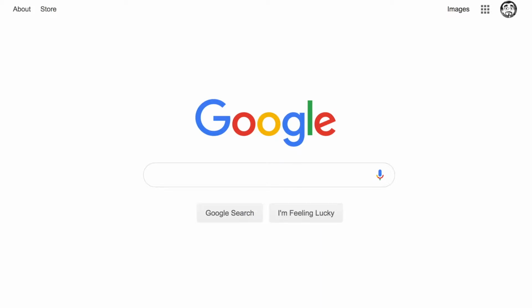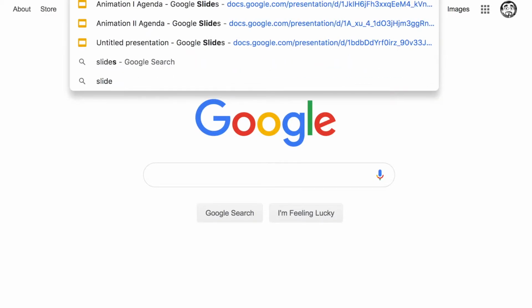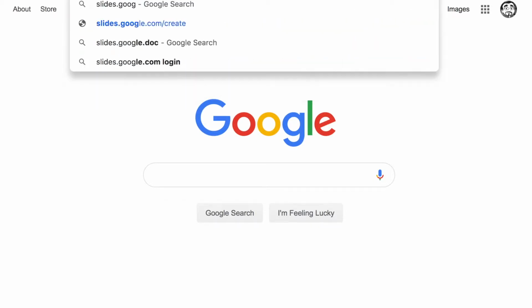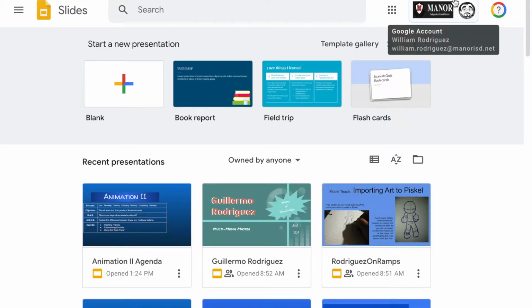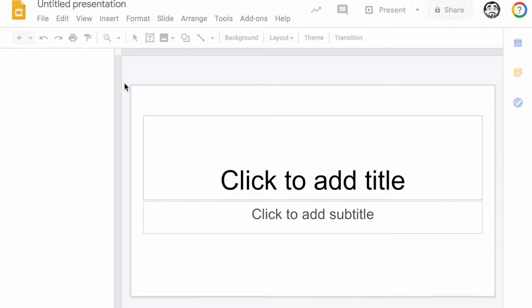What we're going to do today is set up a Google Slide portfolio. Some folks are going to be utilizing this, so what we're going to do is open up a browser and go to slides.google.com. And once we're here, of course, we want to make sure that you are logged in underneath your Mainer credentials. Once that's established, go ahead and click on blank here.